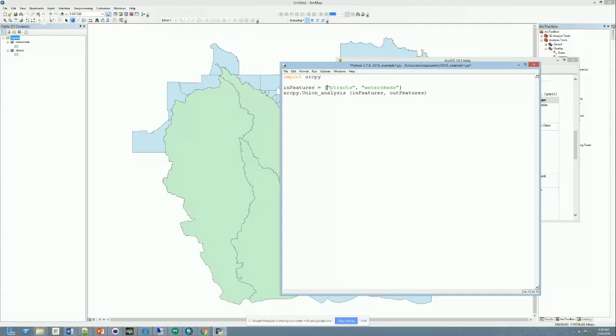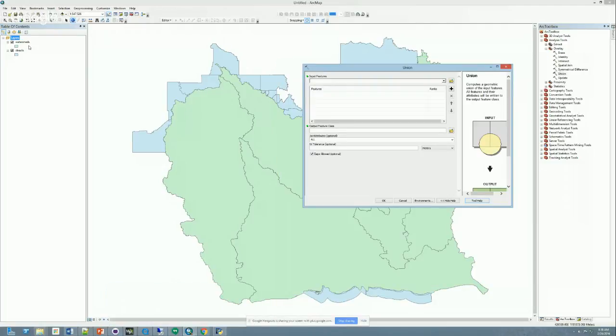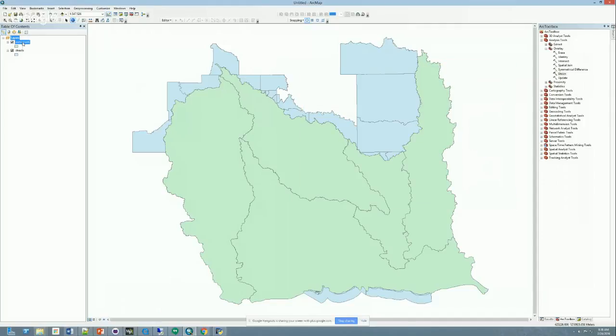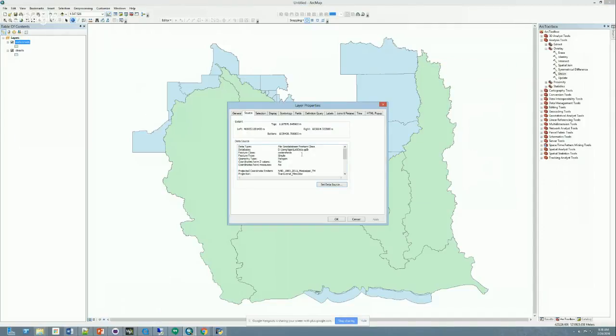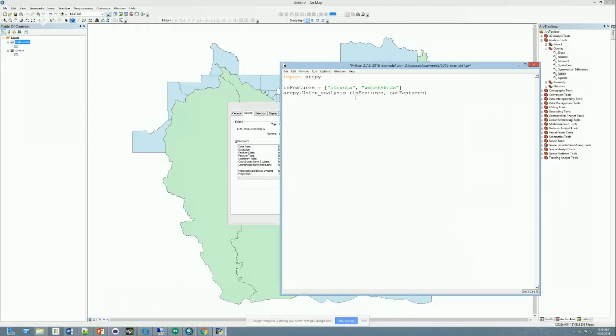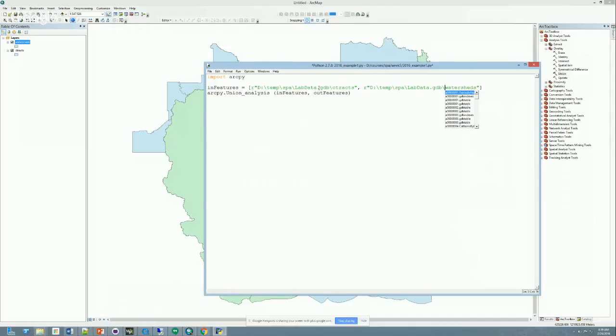So you either have to explicitly give it the whole path, in other words, the whole path to census tracts, which we can find. You find that here by saying properties and choosing the entire path. You could do something like this. That's where I stored census tracts. Put R in front of it again. Do the same thing for watersheds. That's the location of the census tracts. That's the location of the watersheds. Okay.